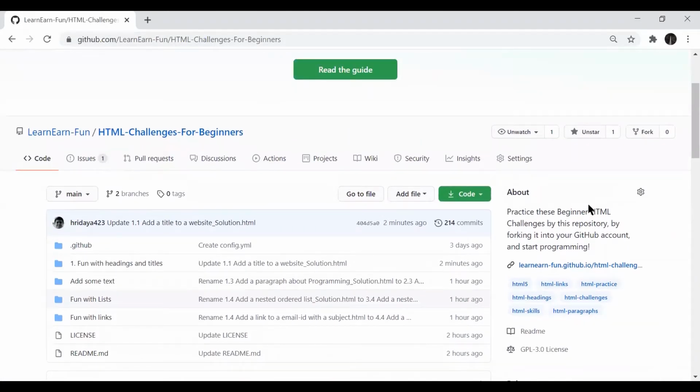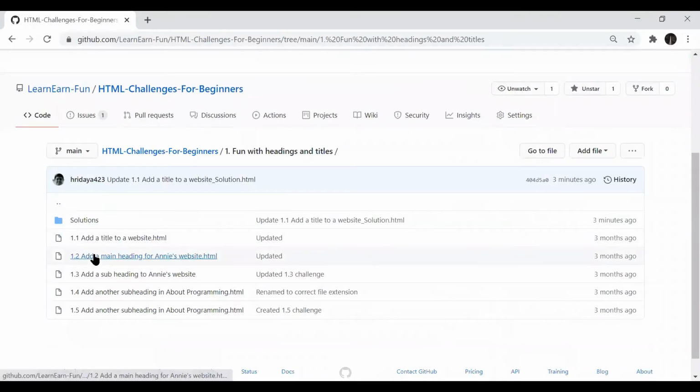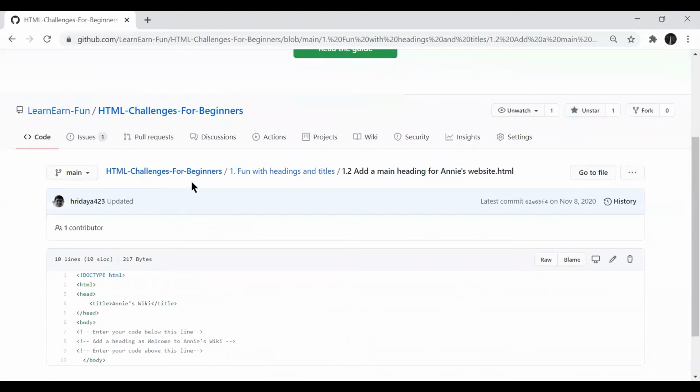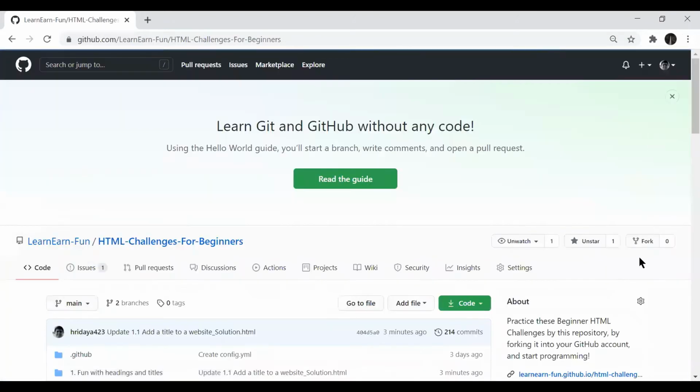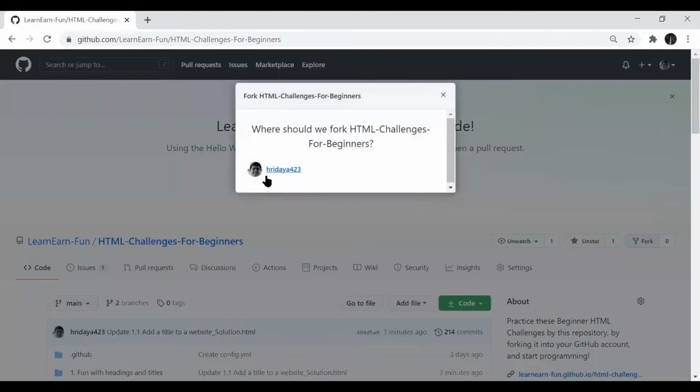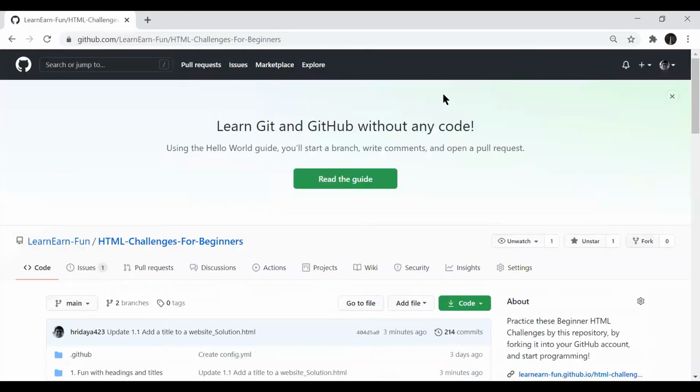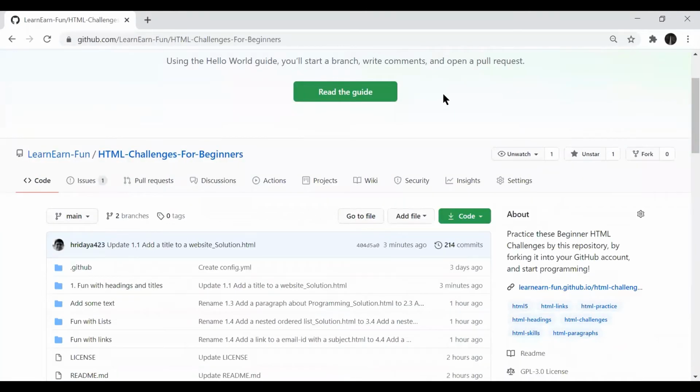To write your own solutions to the challenges, if you want to edit here, you should click on this fork button. Here your username will come, and you should click it, and then you can edit the challenges.